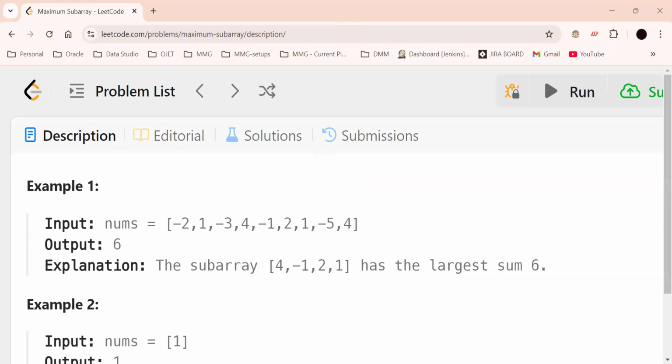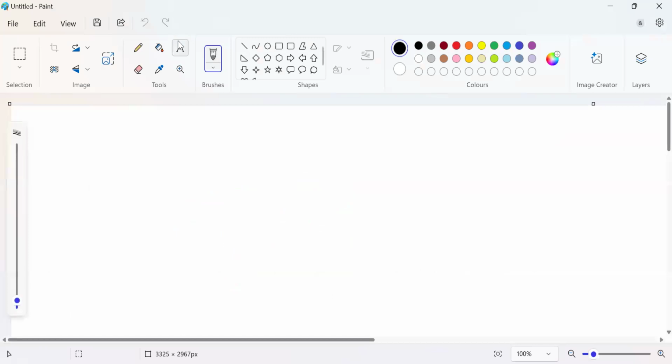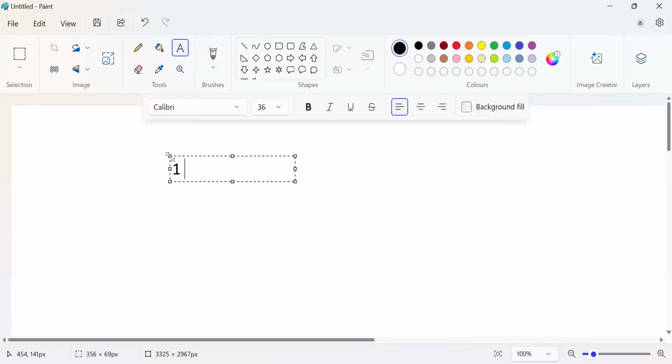So coming back to the approach, coming back to the question. Let me take an example: 1, 2, 3. This is my array. How many subarrays will I have, guys? The formula is n into n minus 1 by 2. N is nothing but the length of the list. N is 3. 3 into 3 minus 1, which is 2, 3 into 2 is 6, 6 by 2 is 3. So there are 3 subarrays in this particular array. Now let's see whether this formula is correct or wrong.